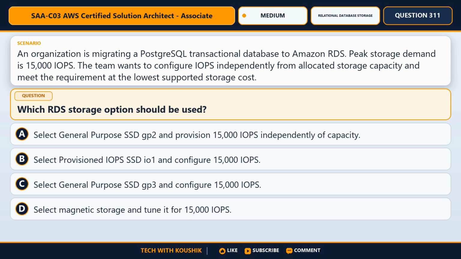Option A. Select General Purpose SSD GP2 and provision 15,000 IOPS independently of capacity. Option B. Select Provisioned IOPS SSD IO1 and configure 15,000 IOPS. Option C. Select General Purpose SSD GP3 and configure 15,000 IOPS. Option D. Select Magnetic Storage and tune it for 15,000 IOPS.